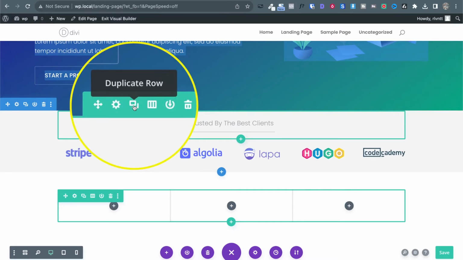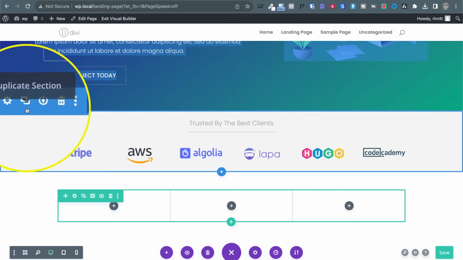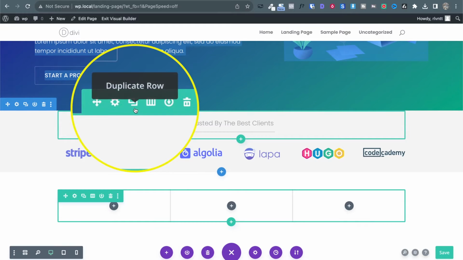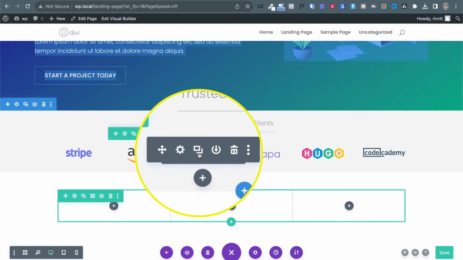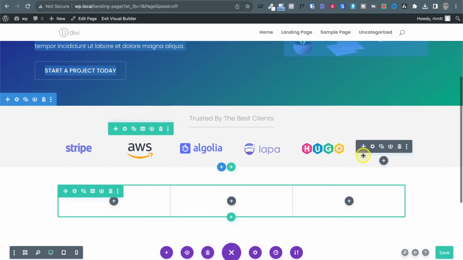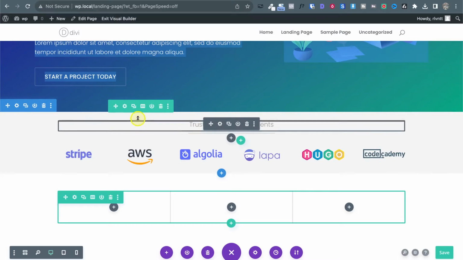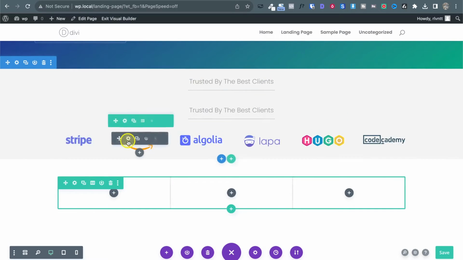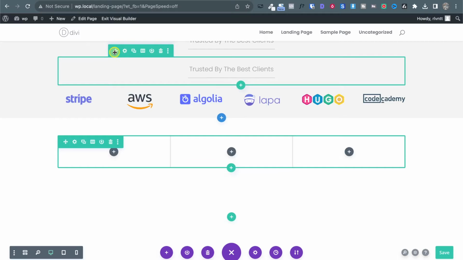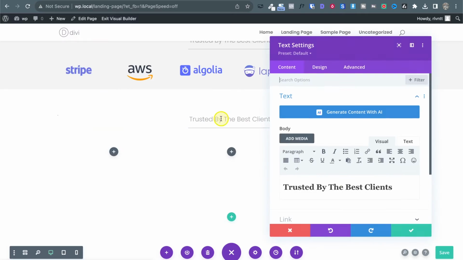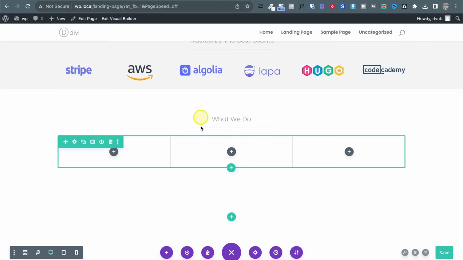As you can see, you can duplicate everything here in Divi. Here, as you can see in the section, you can duplicate sections, you can duplicate rows, and also you can duplicate every type of module, which is incredibly handy, makes things super easy. So I'm going to duplicate this one, and then I'm going to drag it and drop it here. So now we just need to change this text. I'm going to paste it there, and there it is.